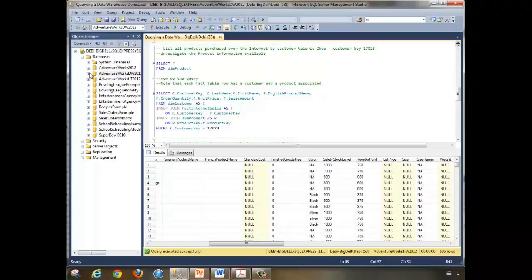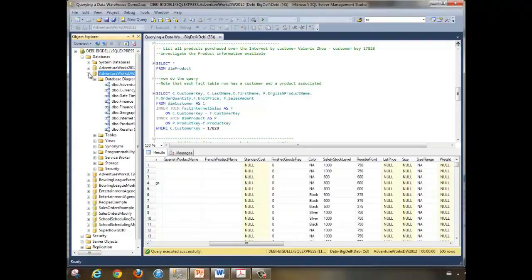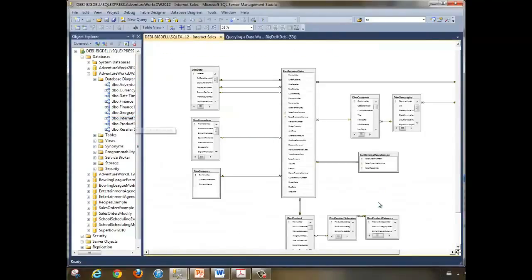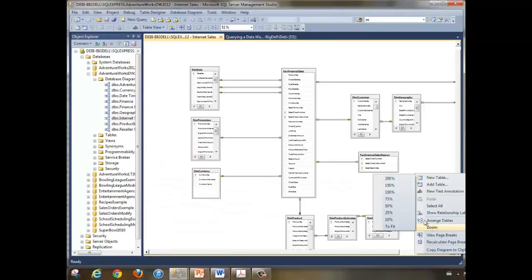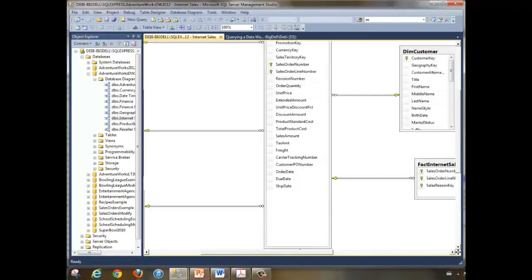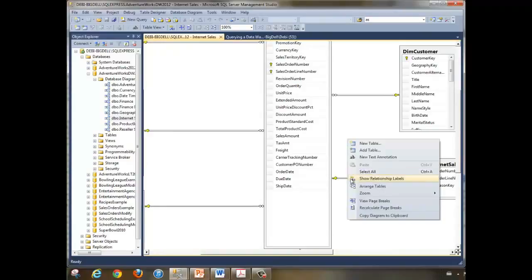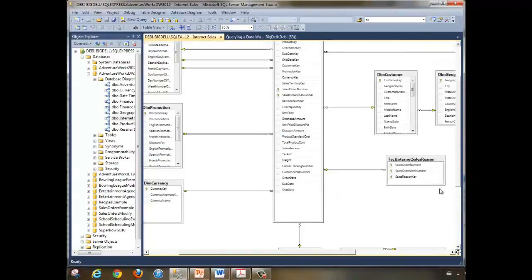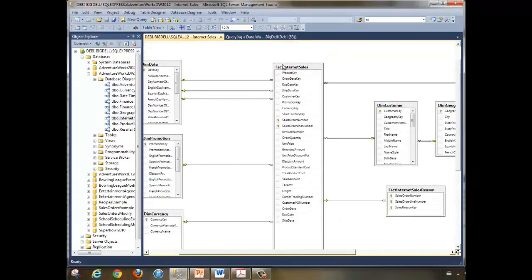We'll go into the AdventureWorks DW. Database diagrams are already expanded, and I'm going to take a look at internet sales. It's a little small. We'll zoom this, and that's a little too much. We'll zoom to 75. There we go. And let's see how these are connected. Here's my fact internet sales.